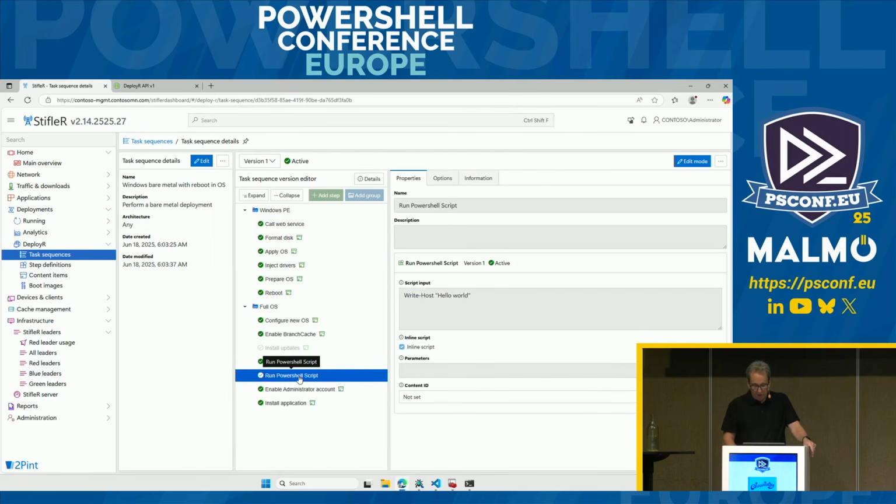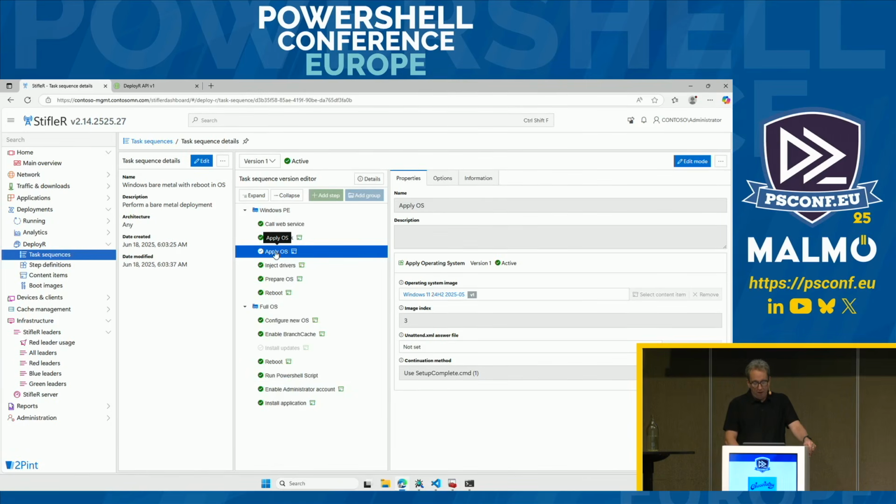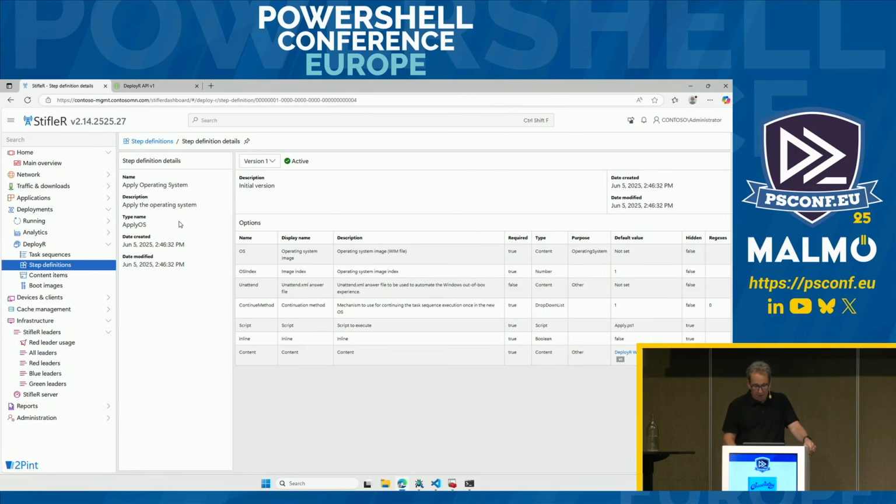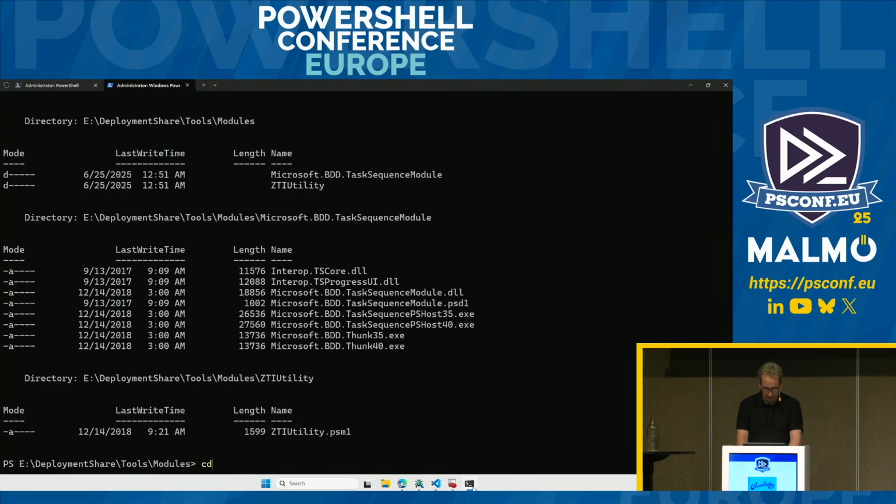Now we can have explicit run PowerShell scripts in here, like that's a super trivial one that just writes hello world, or a lot of these behind the scenes implicitly run PowerShell. Like this apply OS step is actually defined here so that when someone does an apply OS, what they're actually doing is running a script named apply.ps1, and that is contained in a content item that we've uploaded to our server. Okay, so what is that content item?